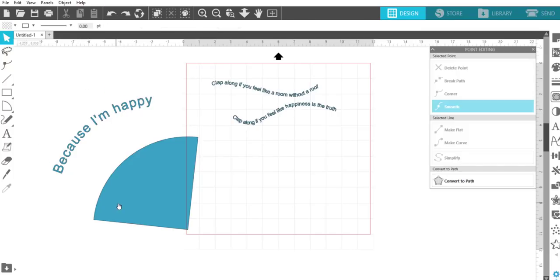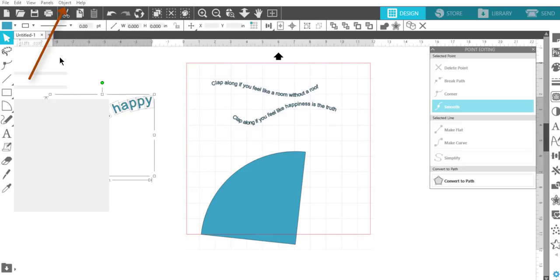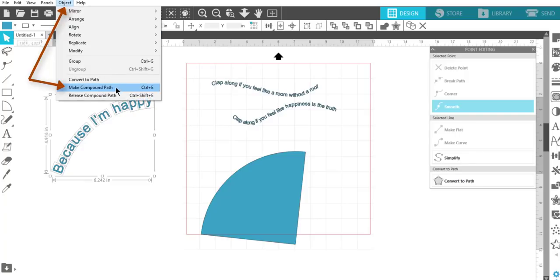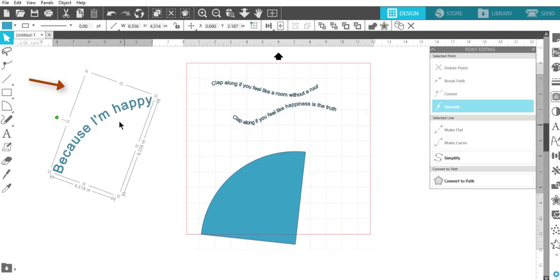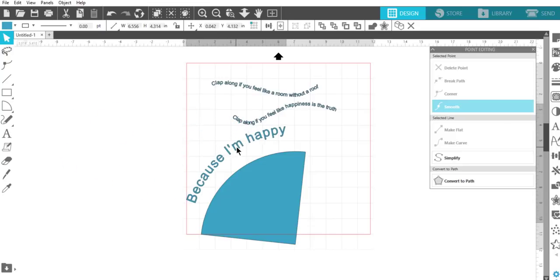And now what I'm going to do, let's move this out. I'm going to take a box around it. And I don't know why that popped out, but I'm just going to come out here to Object and make Compound Path. And then it's just one path, and it's going to stay together just like this.